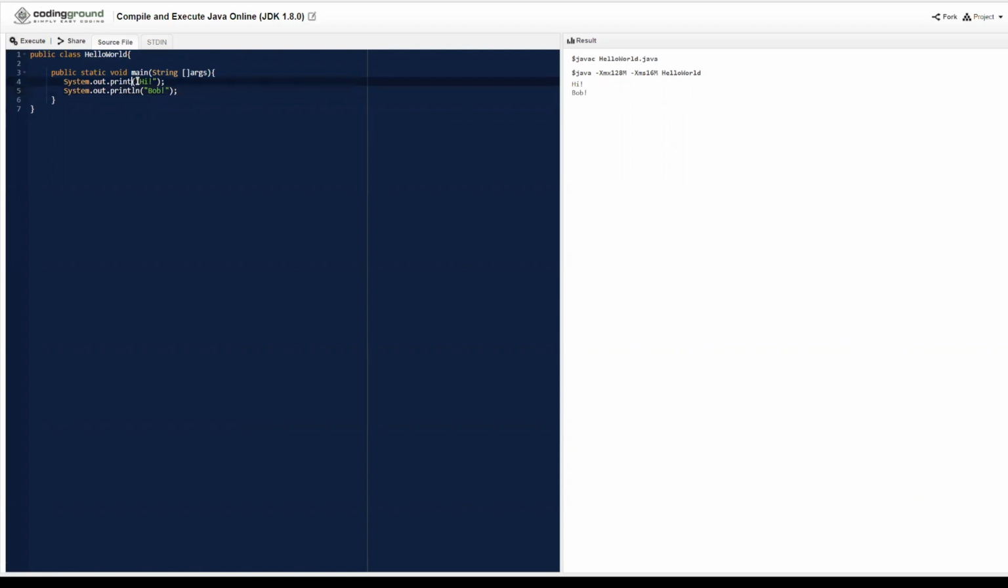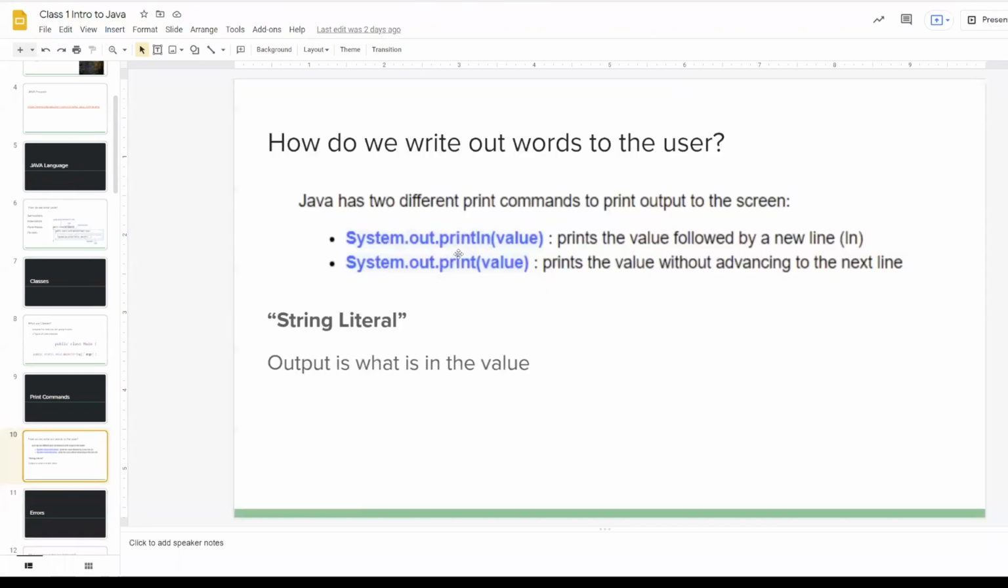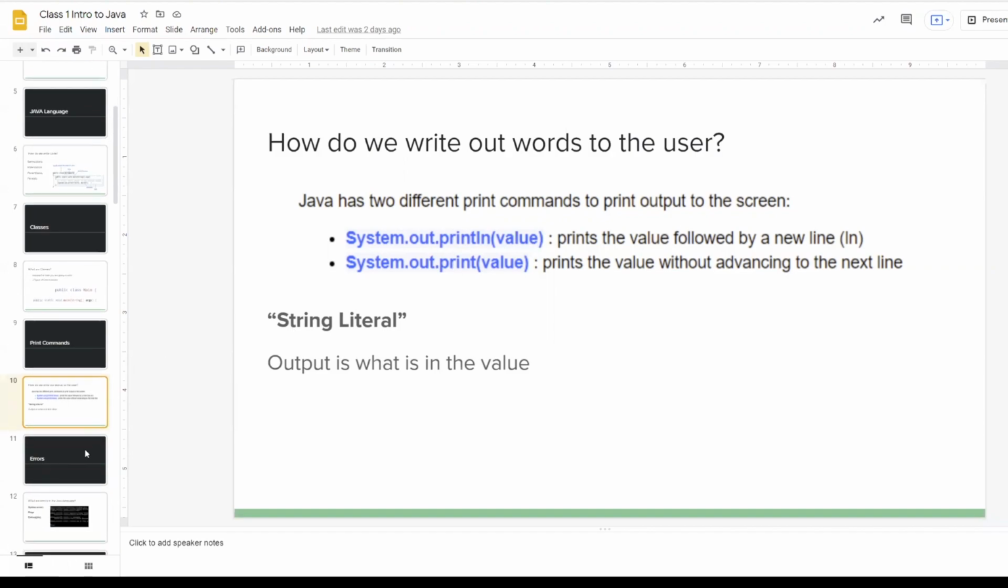But if I change this to only system.out.print, notice that they will be on the same line. So notice that there are two different ones, right? These are our string literals. We have ln and no ln, and notice that they can be on different lines or not. So remember, hardcore remember, system.out.print is your beginning for a print command. Your ln is if you want a new line, and your value is a string literal. Make sure you have double quotations and then a semicolon at the end.